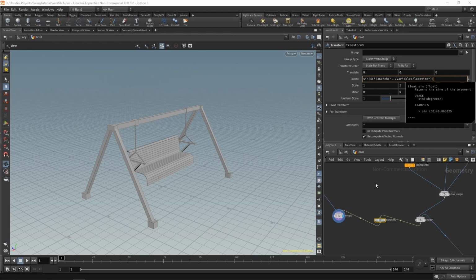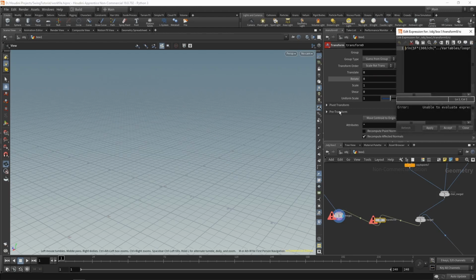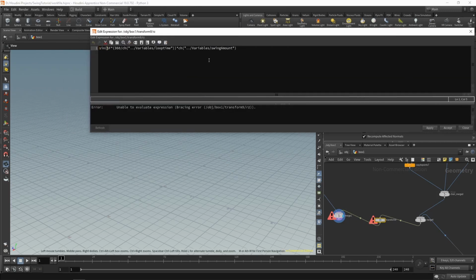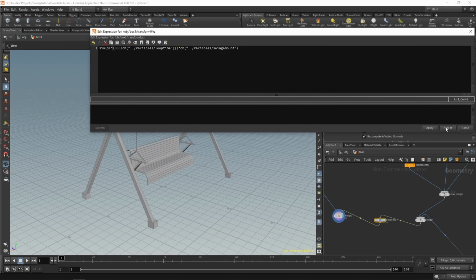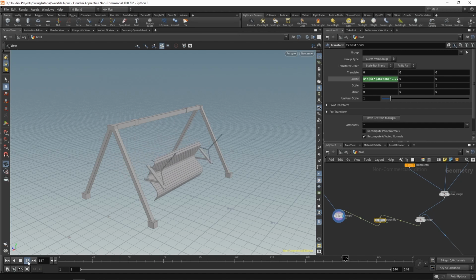Then make sure I close the right amount of brackets. Yes, and then multiply that by the other variable we created, which was the swing amount. I think I miscounted some brackets. Yes, I did miscount some brackets. All right. So now if I start playing this, oh, I put it in the set value after I said it should be X. So now if we play this, it rotates around the wrong pivot.